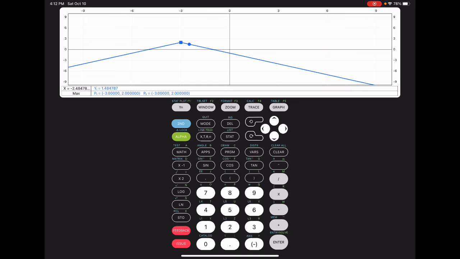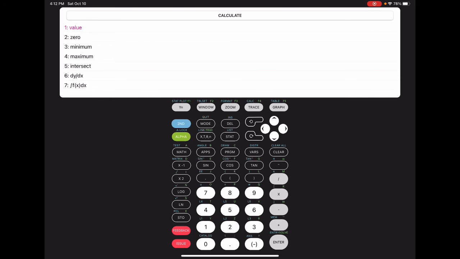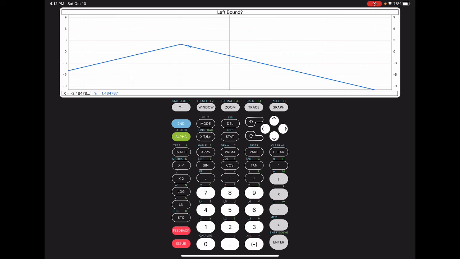And we said there was no minimum. But if I want to find the zeros, I'm going to hit second trace again and go back to that menu and choose number 2. Now there are 2 zeros. Remember, those are the x-intercepts. So it crosses the x-axis twice.